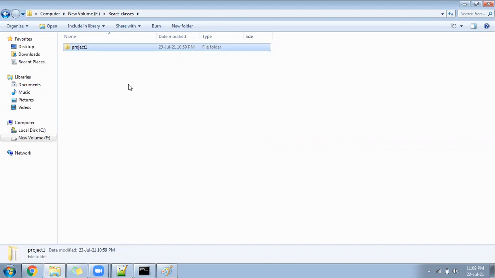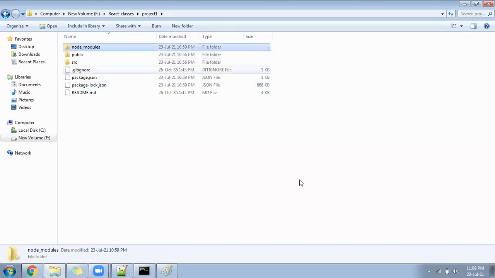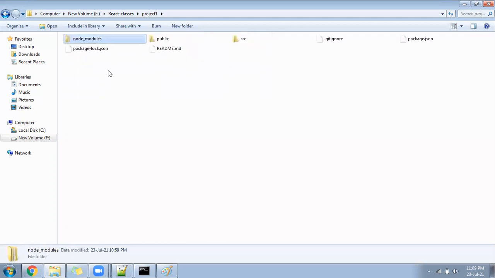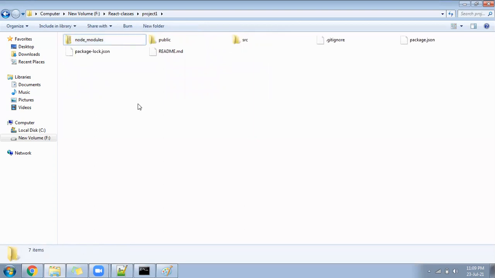Look here. You can see there is a folder called project one. Inside project one, you can see the node modules folder. Node modules folder is there, right? The node modules folder is going to hold a lot of libraries that are required for you to develop your React project.